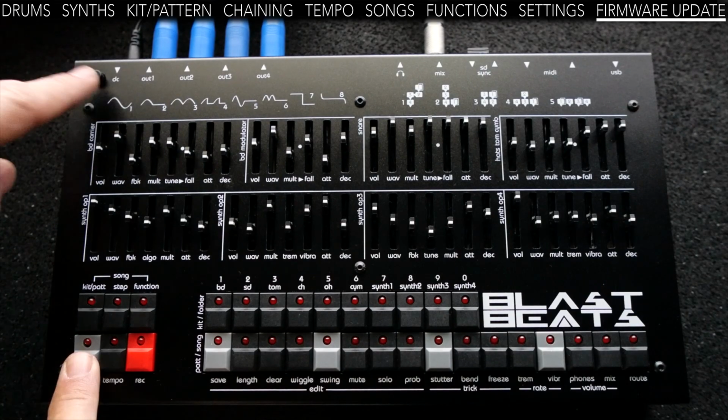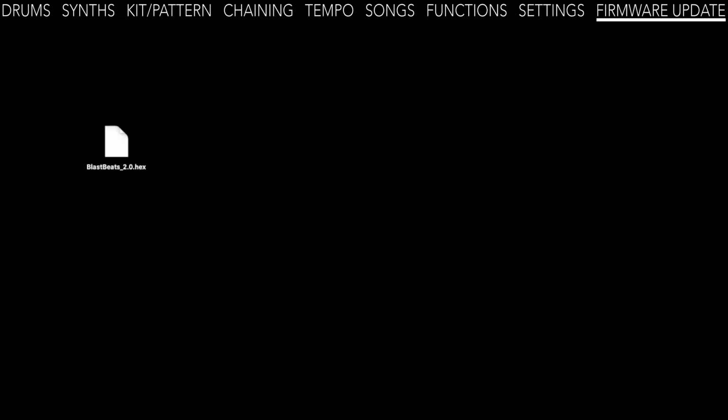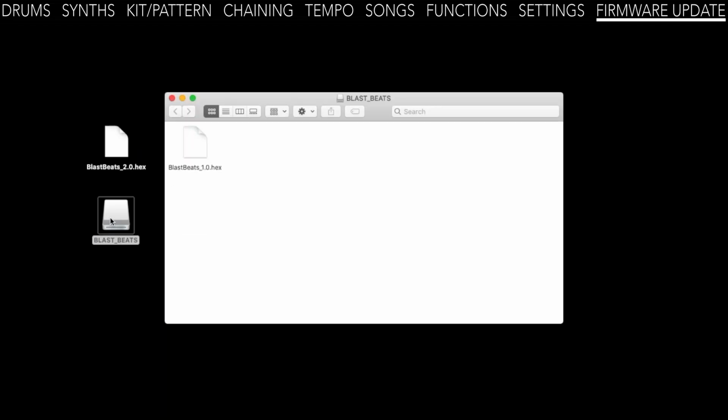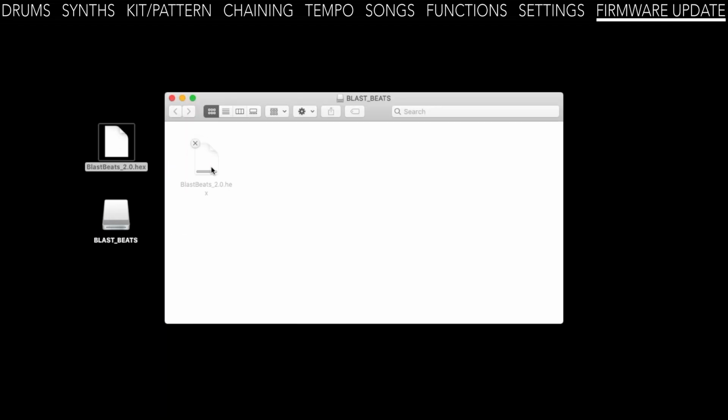Hold run at startup to enter the firmware update mode. When Blastbeats is connected to a computer, it will be seen as an external hard drive. Delete the file on the drive and replace with the new one.